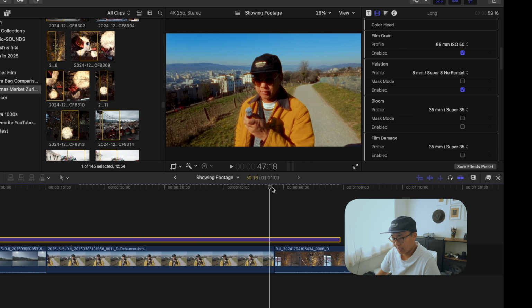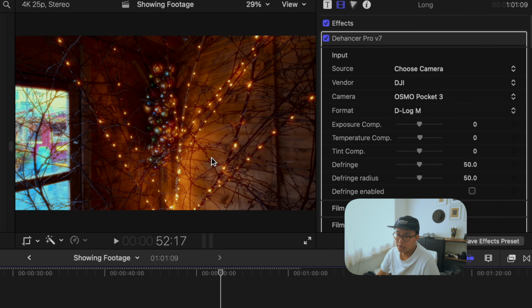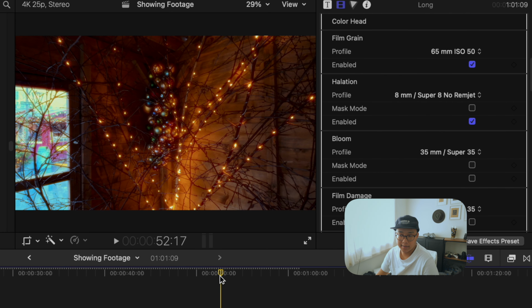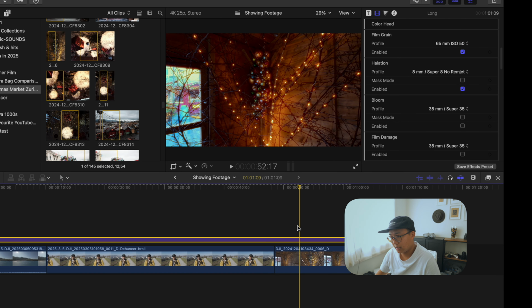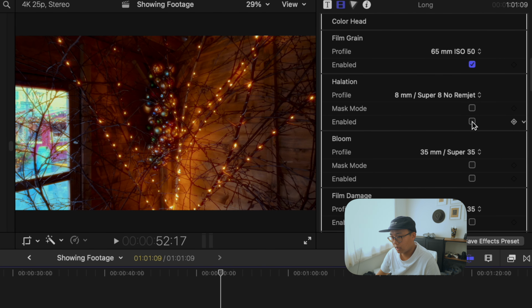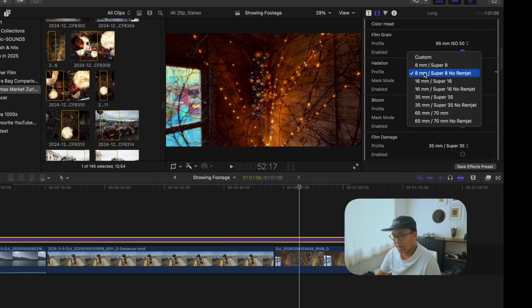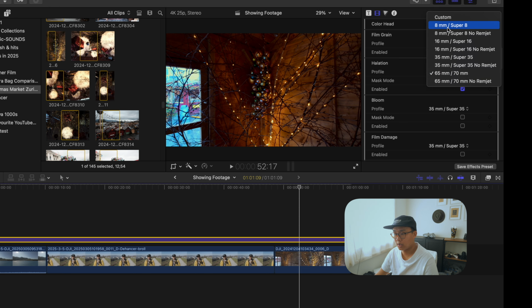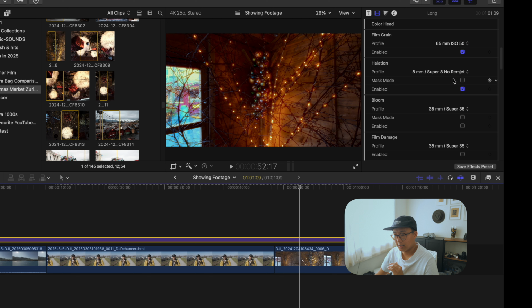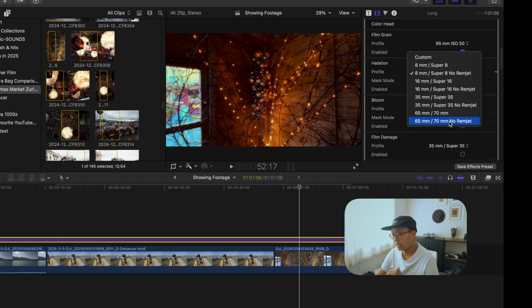Let's jump a little bit further in the timeline. And if you see the specks of orange here, the little glow here, this is where halation naturally occurs around these bright light sources. If you deactivate the halation layer, you can see the difference. And also here we have the different film sizes. If we go to the different film sizes, you're going to see different halation strength. The smaller the film size, the stronger the halation is going to be. So if we go to 8mm, Super 8 has a stronger halation effect than the 65mm, 70mm halation here.